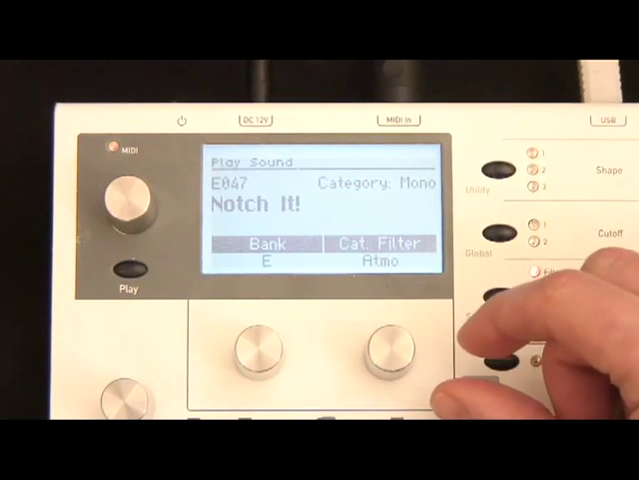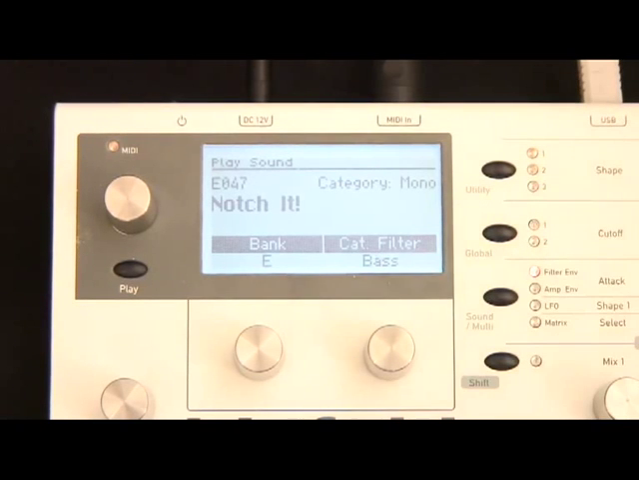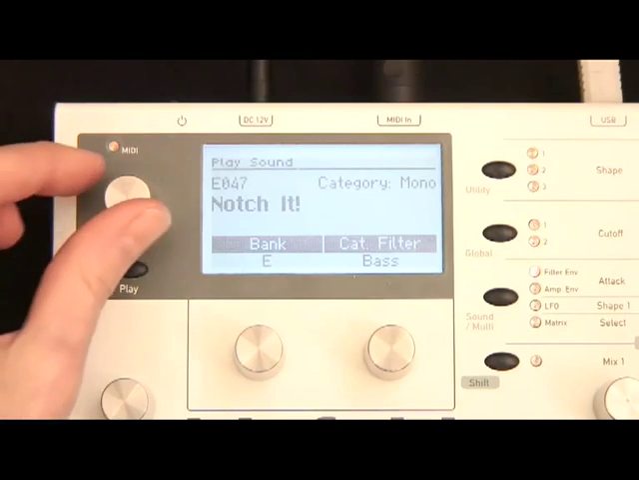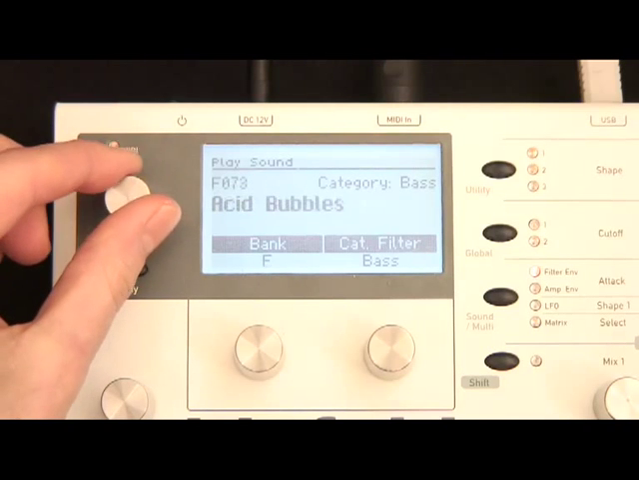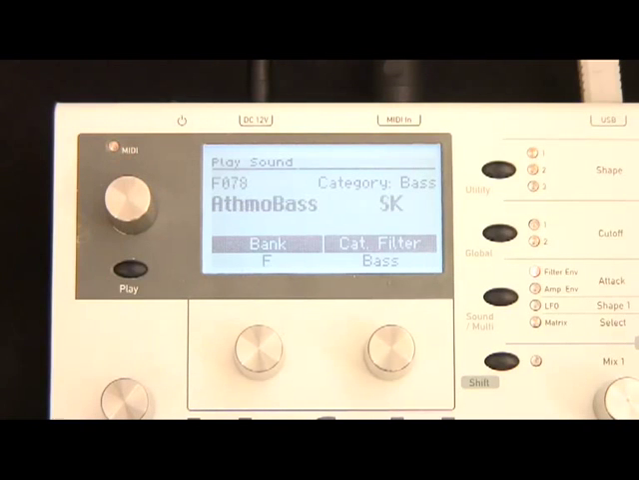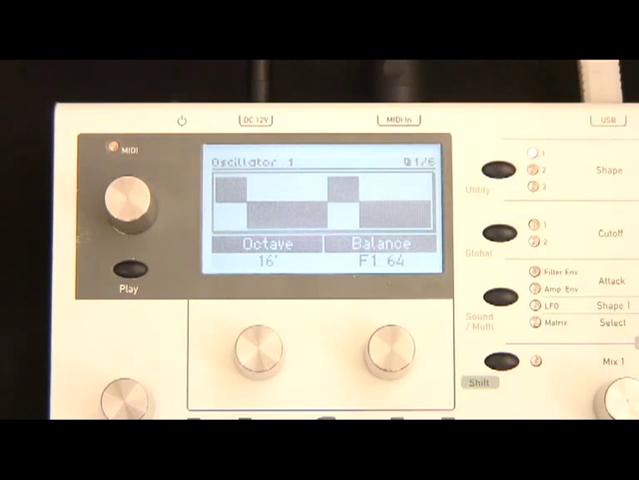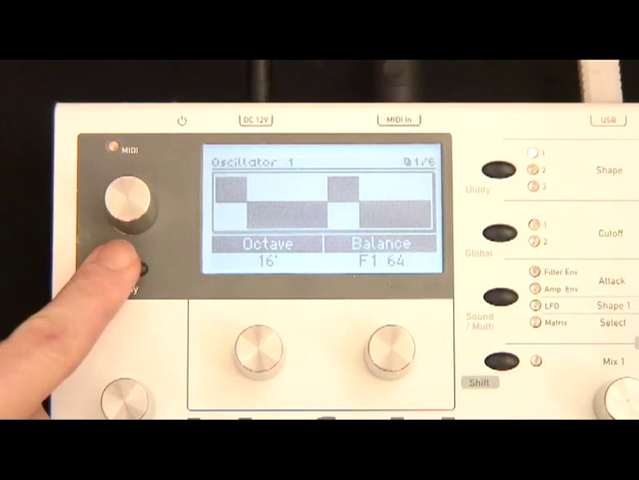So if you need to find a suitable bass for your track, then you can choose Bass, and then rotate the selection dial. If the LCD has switched to a parameter edit screen, then the play button here will return to sound selection mode.